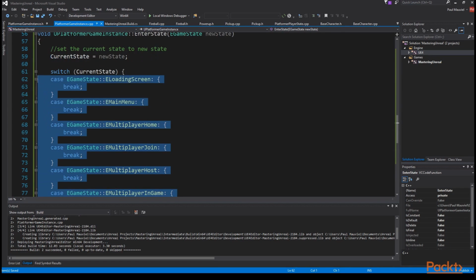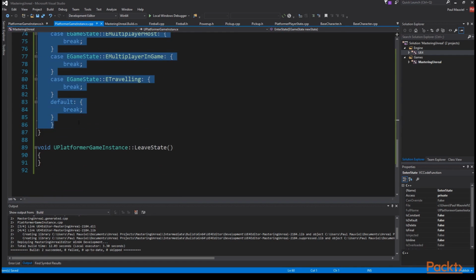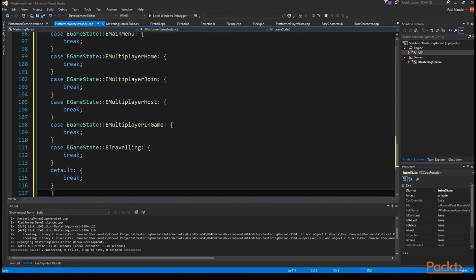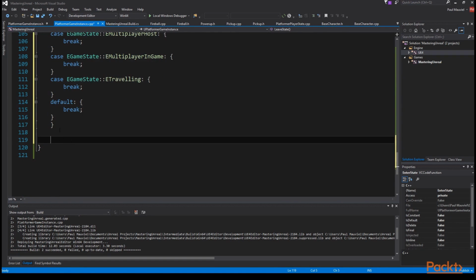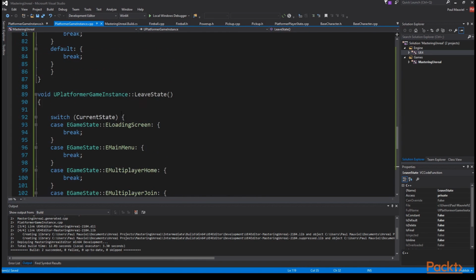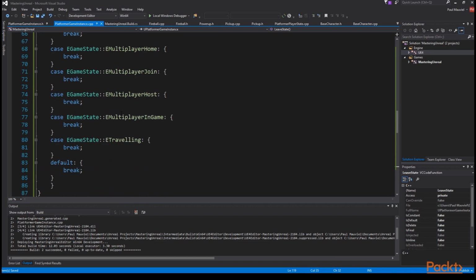What we're going to do now is copy the entire switch and paste it into our LeaveState function. In the LeaveState function, however, after the switch, we're going to switch to ENone state to indicate that we're temporarily stateless. So EnterState, EGameState::ENone. And that's all we're going to do with our PlatformerGameInstance for now. We'll go ahead and create all the various screens and finish off the section by returning to these EnterState and LeaveState functions to display and hide the various screens as we transition between them.